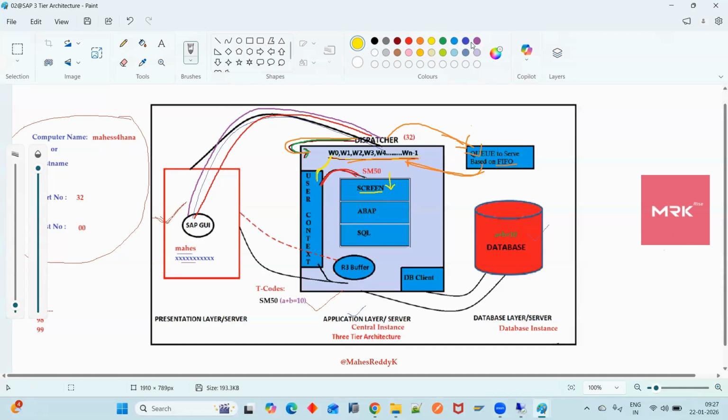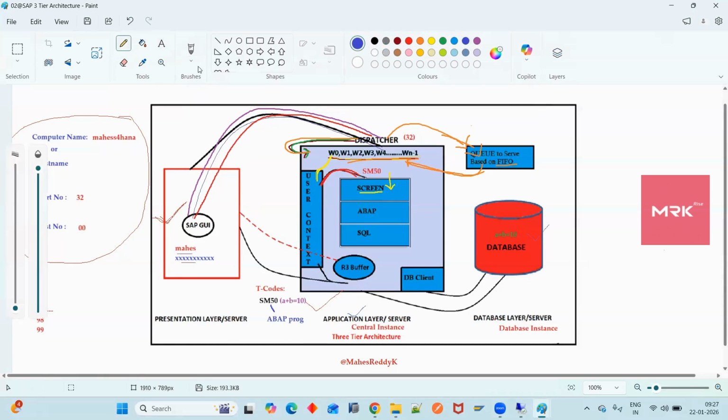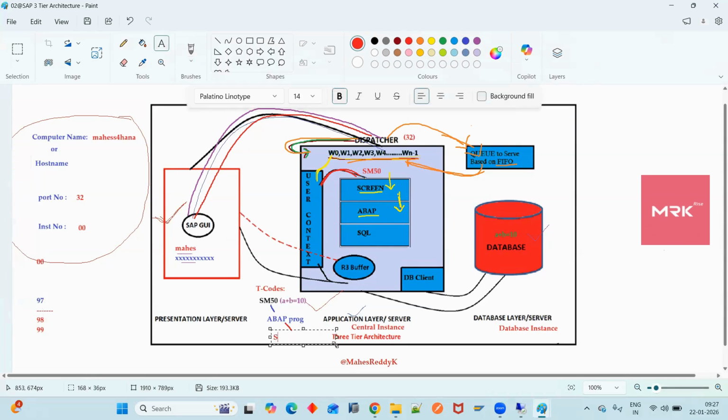And for every transaction code, there is an ABAP program. To run this ABAP program, we need ABAP interpreter. ABAP interpreter is used to run the ABAP program of that respective transaction code. Every ABAP program is written in the language called SQL language. SQL language means it contains SQL statements, SQL queries.